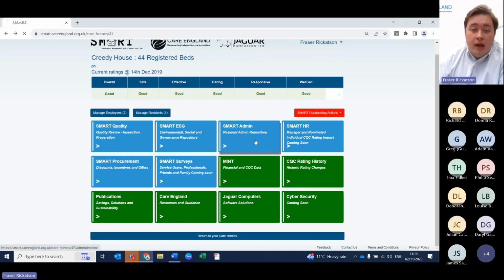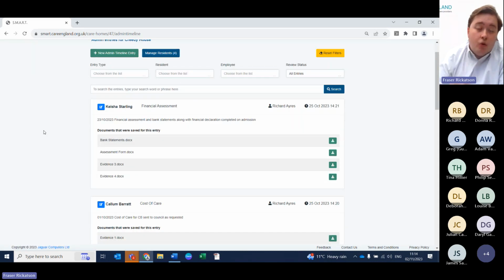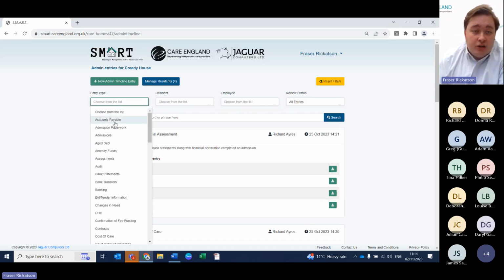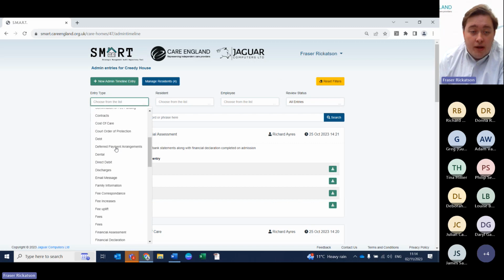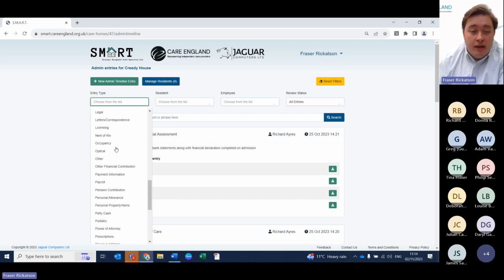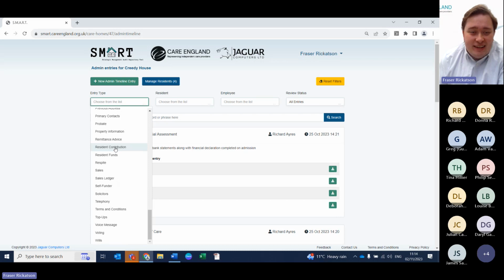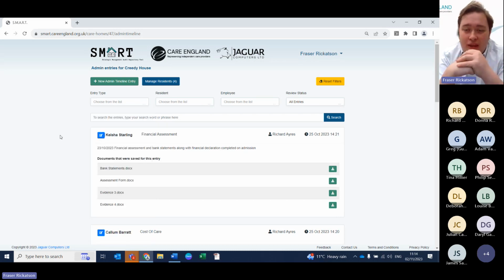Smart Admin, this collects and maintains all the information that you will need on any of your service users. As you can see here, you see the entry type, you can see all the amount of information that you can store on this system. And essentially what this does is this takes that cabinet file in the office, in the manager's office, and puts it all online. So it's ready to view, easy to see, and very easy to act on as well.